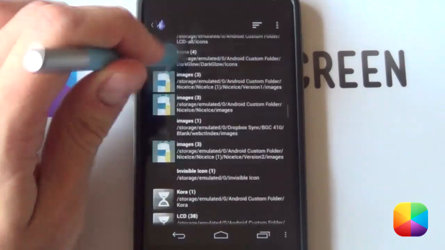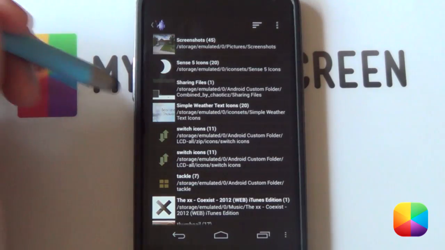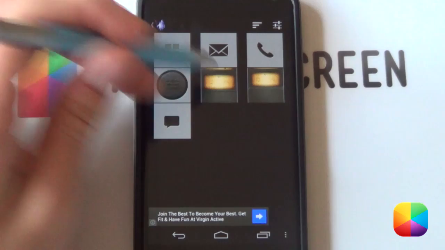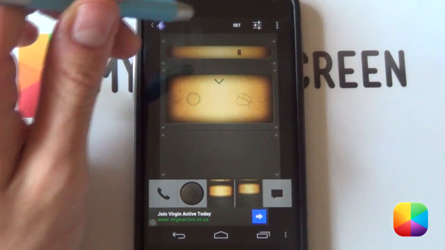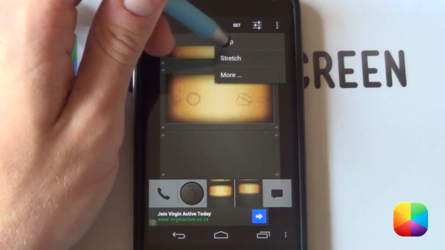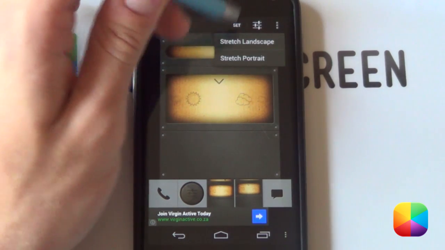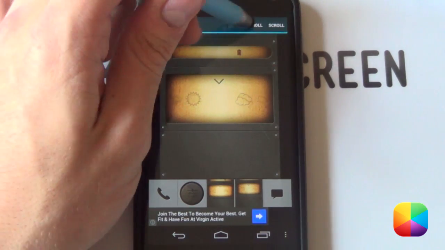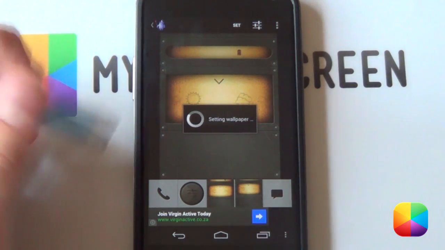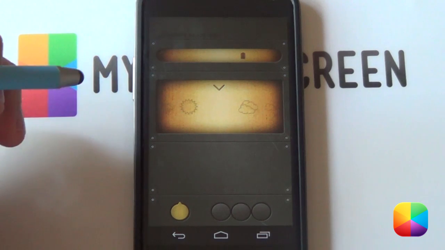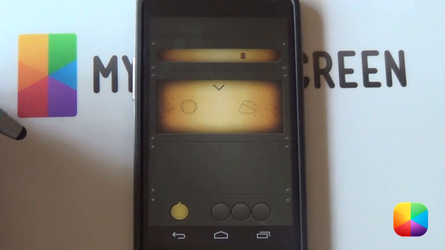So you just need to select this back button here. You need to show all your folders here. And you want to look for the one called Tackle. Then you just need to select the Tackle underscore wall PNG. Select it like this. You just need to go set. Now what works well is if you select stretch and then stretch portrait. You want to select no scroll and it should set the wallpaper for you. It might be a little squished, but it's actually hardly noticeable and the icons still fit perfectly. Great, so there's our wallpaper done.